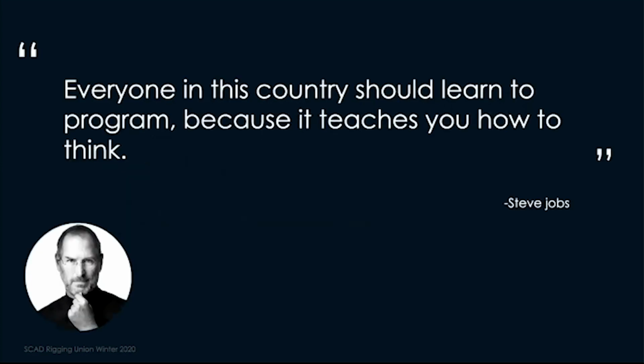So according to Steve Jobs, the main man, he said everyone in this country should learn to program because it teaches you how to think. And I think the same thing's true for programming an AutoRig in Maya, where it really shows you what's going on behind the scenes of Maya and helps you think about things in a different way.